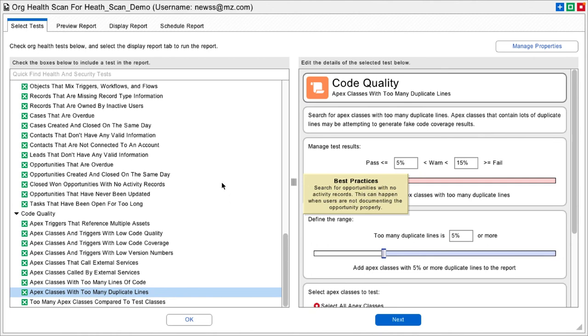All right, that's a quick overview of the new Org Health Scan report. This will really help you discover and institute the best practices in your org.